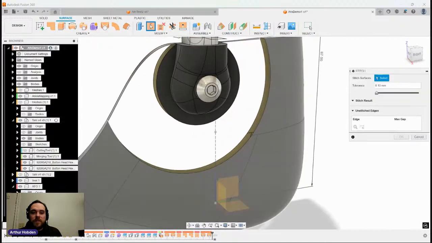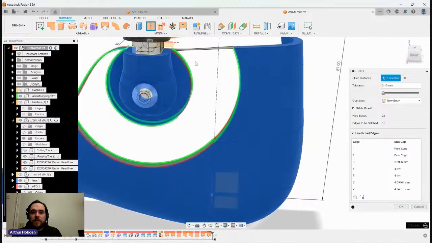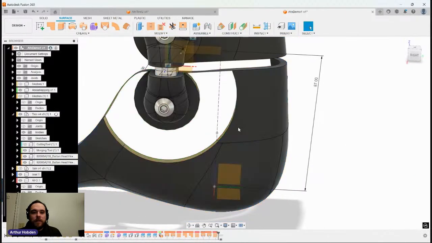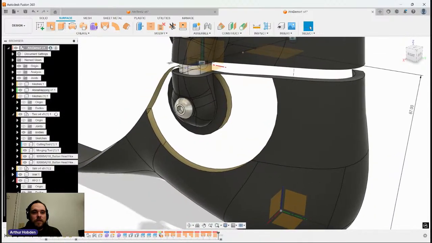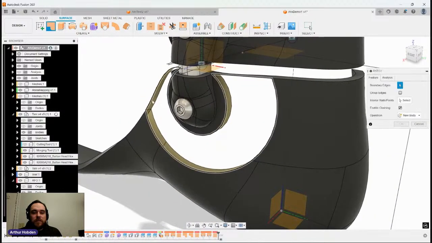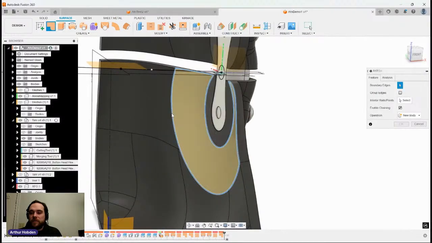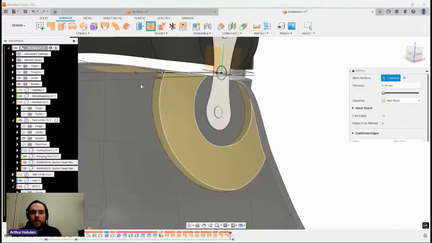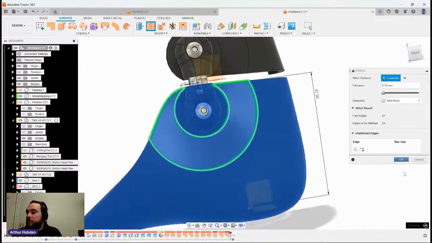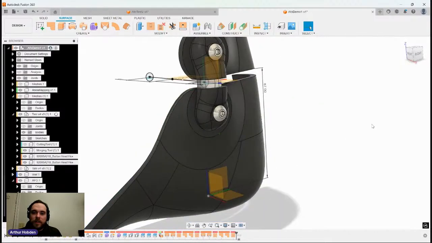So we're going to go through this real quick, just like this. And we're going to merge these together. Right, and then we are going to patch this all together. There we go, patch, repeat, and we're going to patch just like that. And we're going to create a final body with something like this.